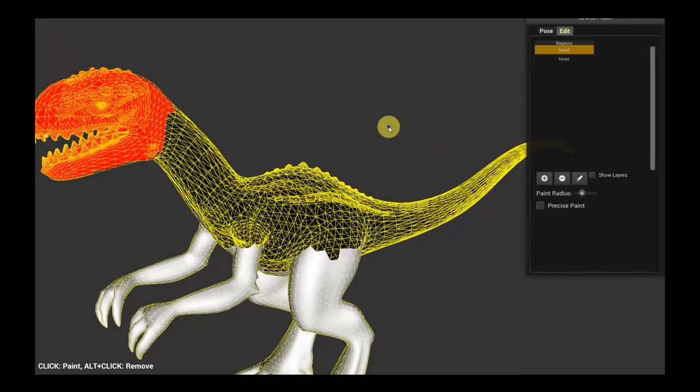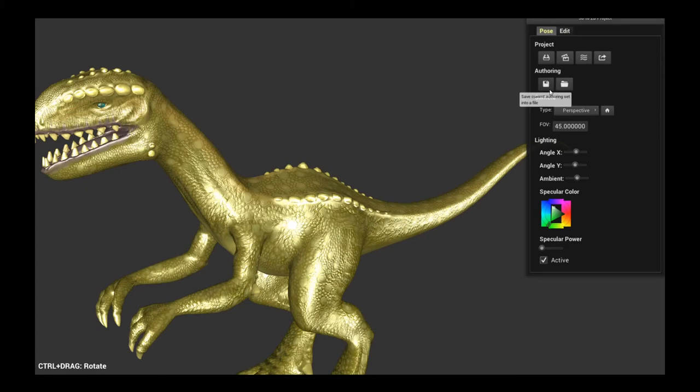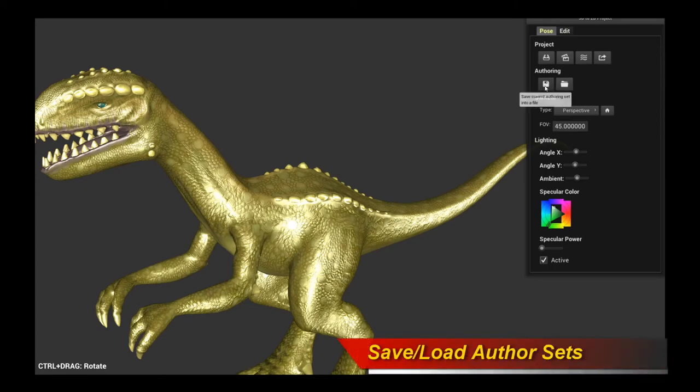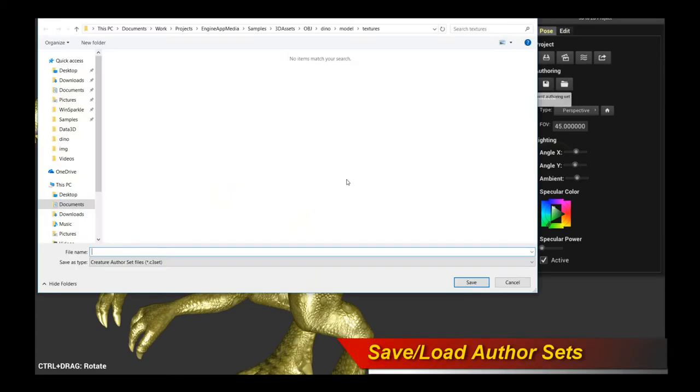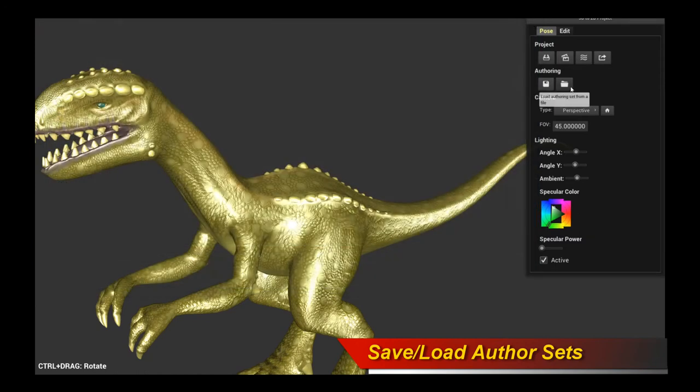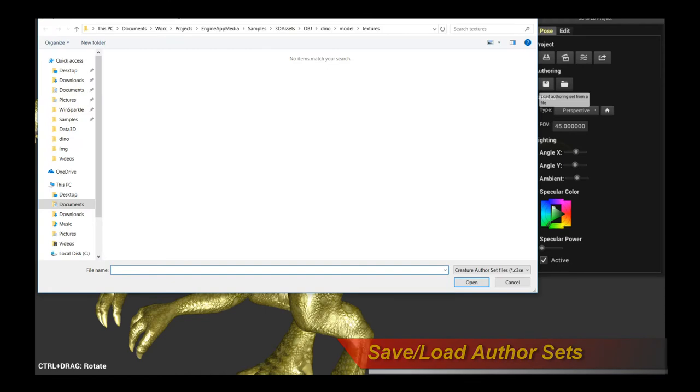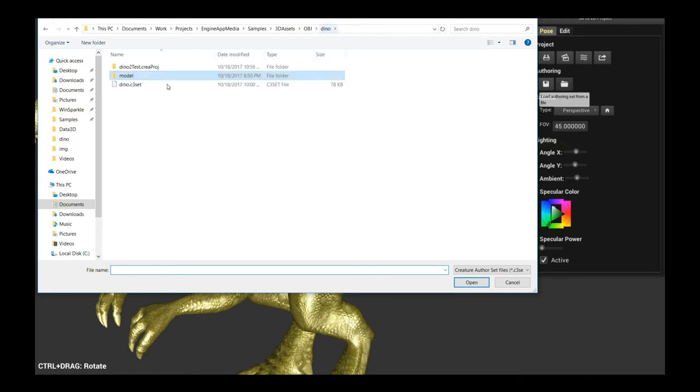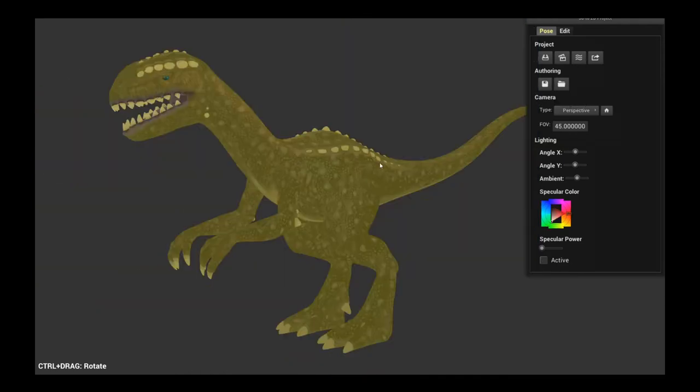Now, you're going to be asking this question: well, this is great, but what if I have a very complex mesh and it takes a long time to paint, and I want to save out these different editing sessions, these different region maps? Can you do that? Of course you can. So you go back to Pose, and if you move your mouse over, in authoring, you can click on the save button, and this will save your current authoring set. And you can, of course, open a previously created authoring set, and I have one for you right now. So let's open that. That's called Dino 3 Set.